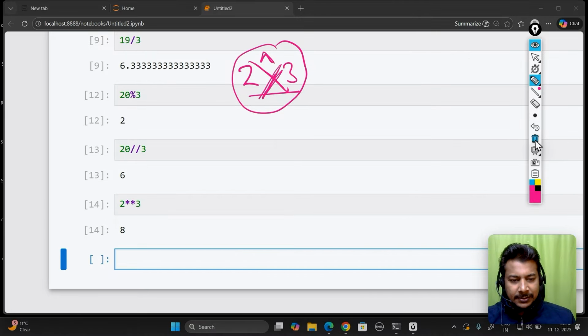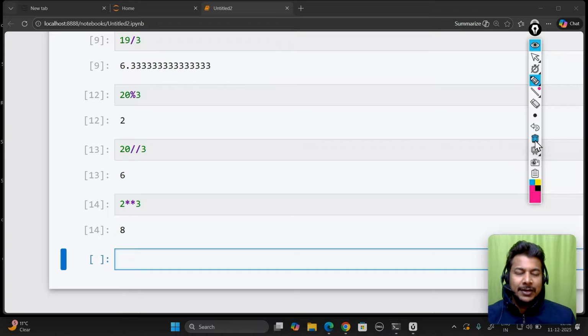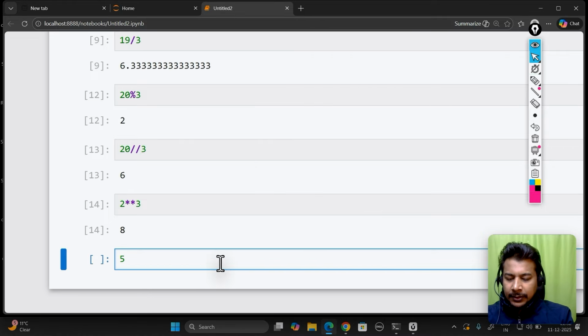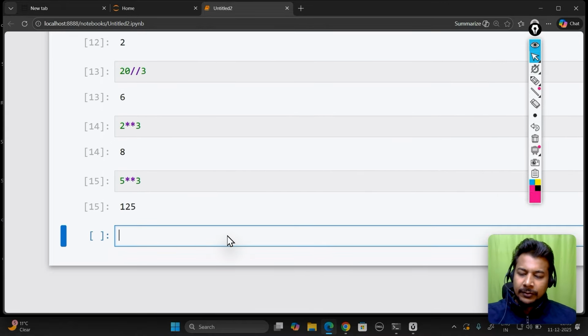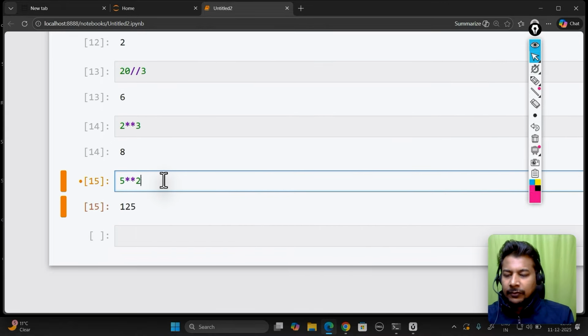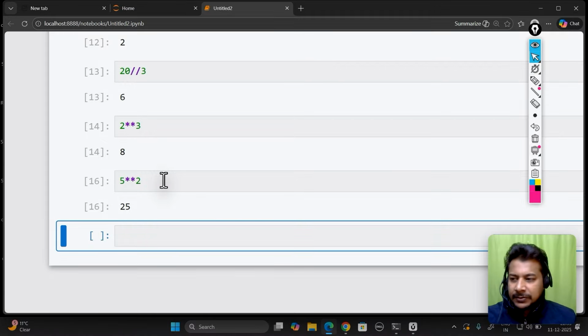Sometimes the interviewer asks this question: what is the power symbol? This is a question for beginners. So exponent is the power symbol. If you want to know 5 to the power of 3, that's 125. So you can find the square of any value by using the power symbol. I hope you get the sense of the power symbol.